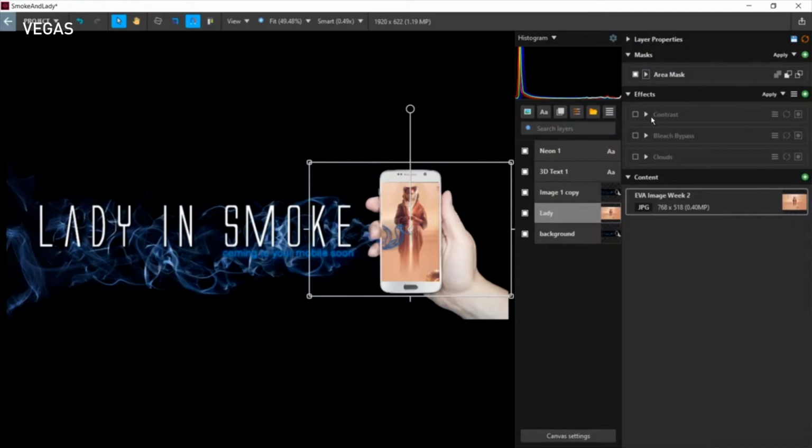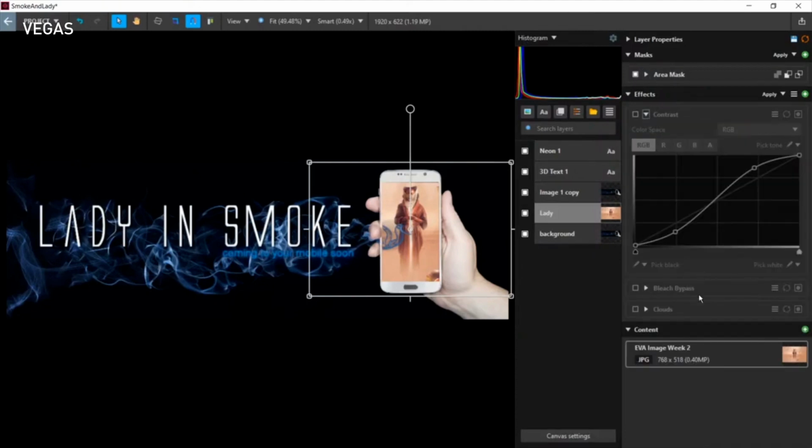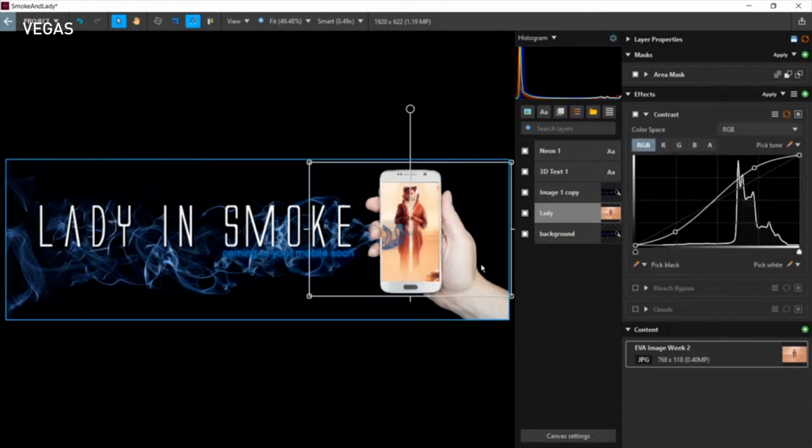So let me just start rolling those down and turning them on one by one so you can see what I've done here. You can see with this contrast effect, we're bumping the contrast by sort of crushing the blacks a little bit and pumping up the whites a little bit. And let's turn that effect on so that you can see the result. And you can see it made it brighter, but it made it more contrasty.